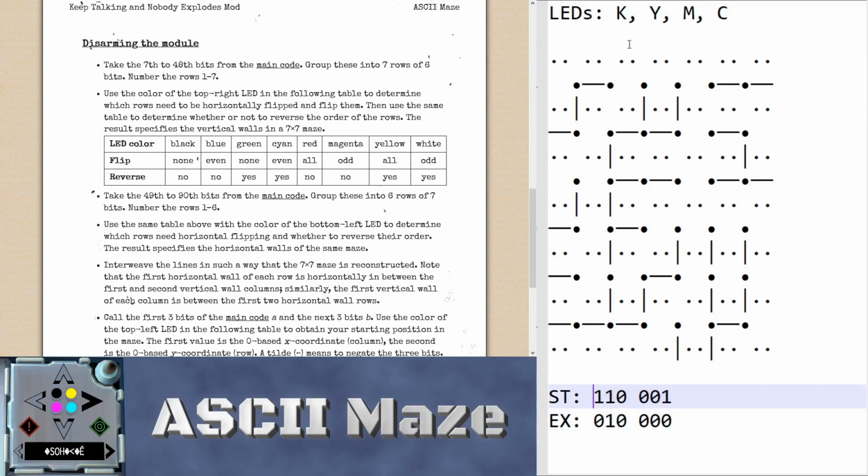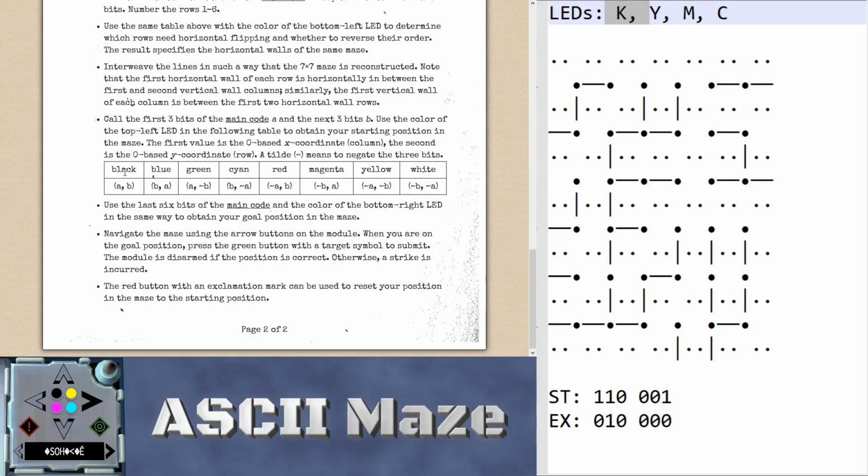No, of course not. It actually depends on the LEDs. Now, the starting position is altered by the instructions from the first LED, the top left LED. This table here tells us what to do with these. Now, in this case, black says A, B. Now, A is the first of these 3-bit numbers, and B is the second one. So in this case, we got lucky because we don't need to do anything.